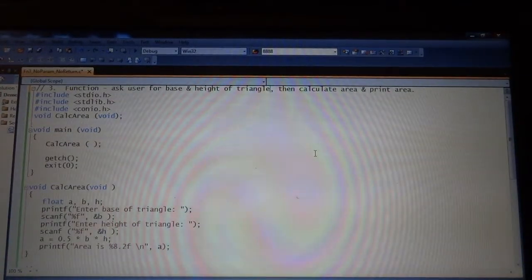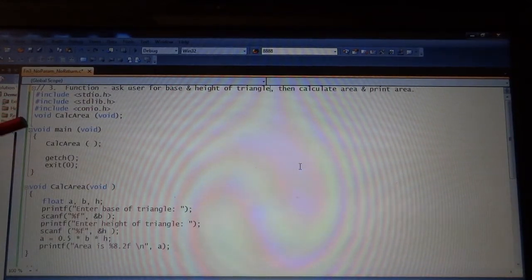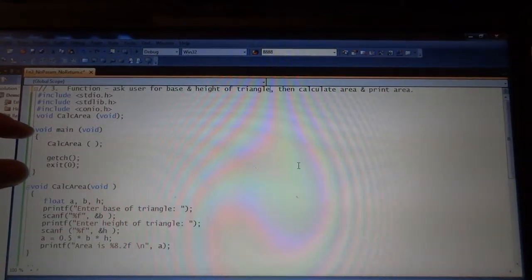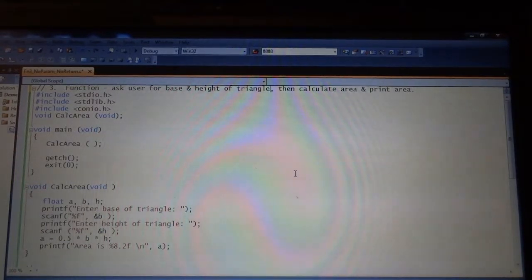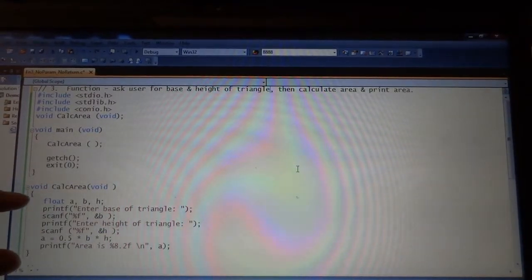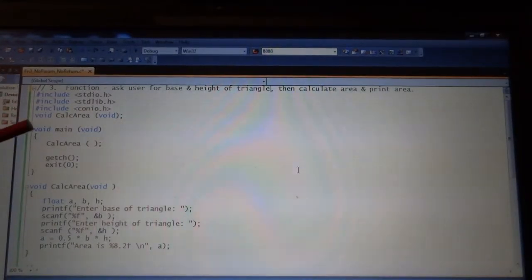Okay, you have learned one type of function in the previous lesson. In this lesson, you will learn another type of function. Let me first start with the function that you have learned. In this program, we have main, and the main calls the function. The function is here to calculate the area of a triangle. Let's see how it works.